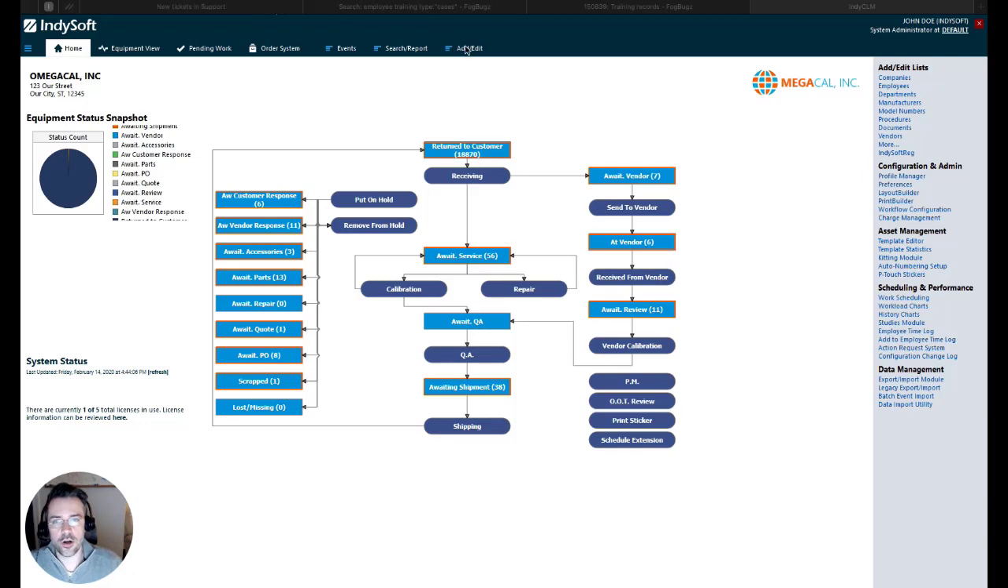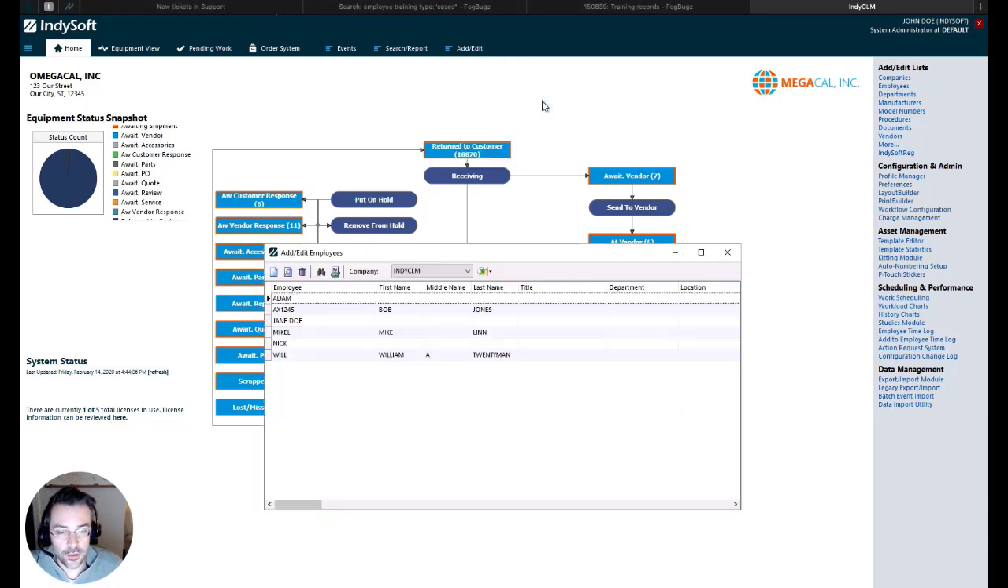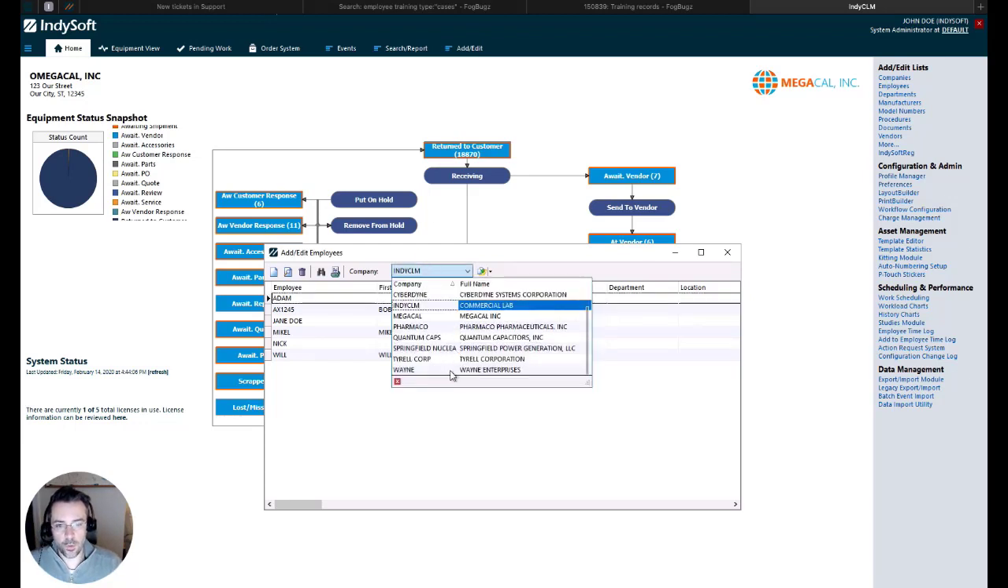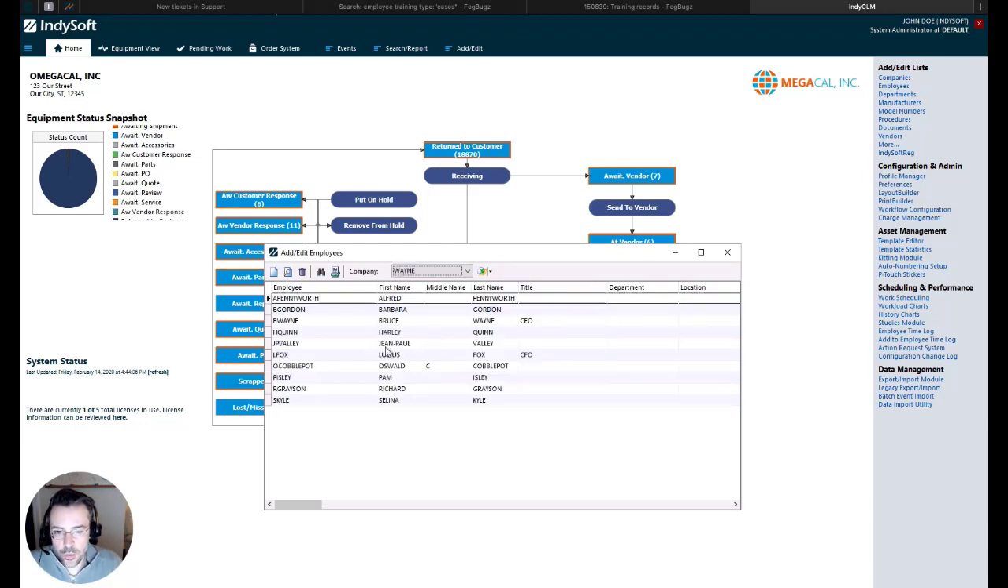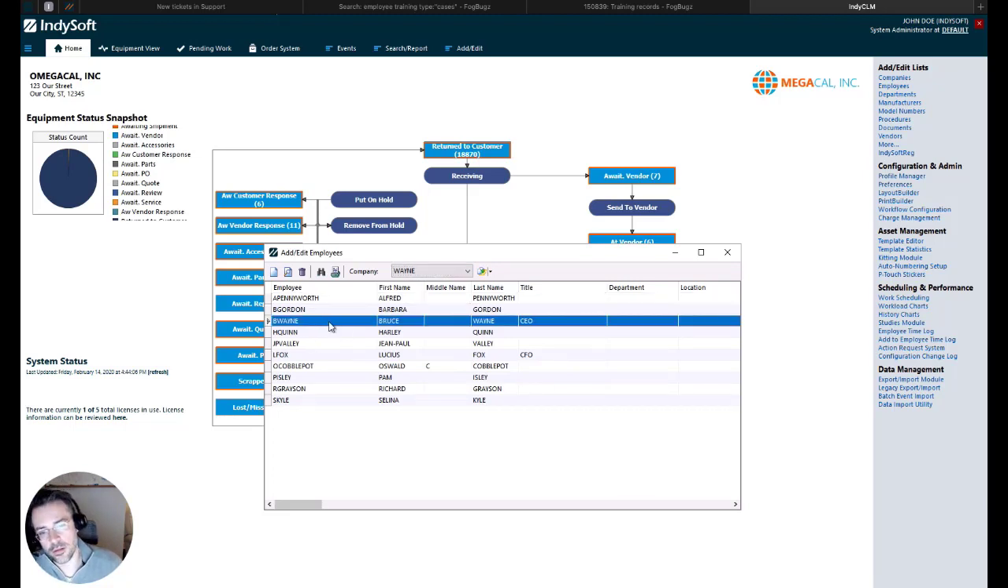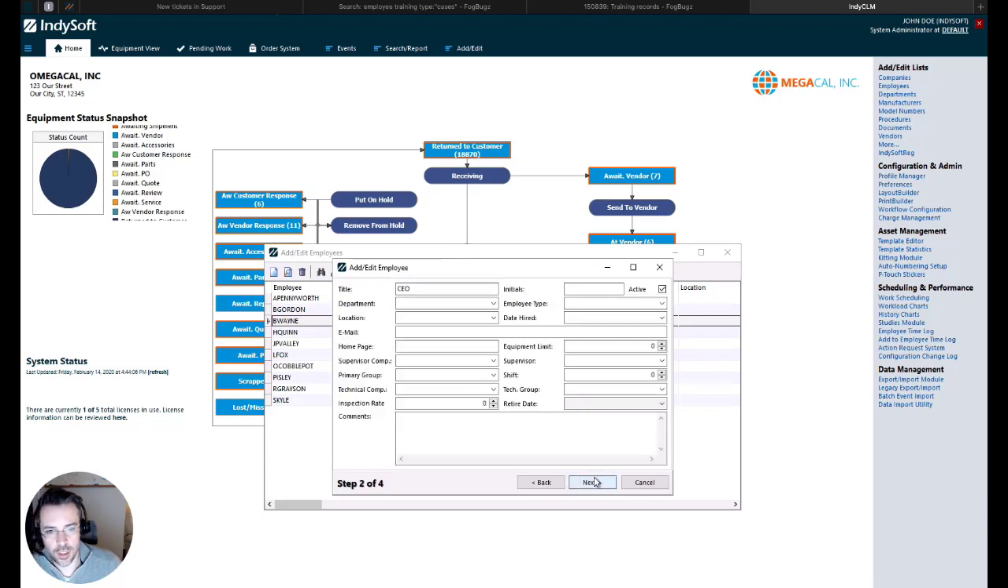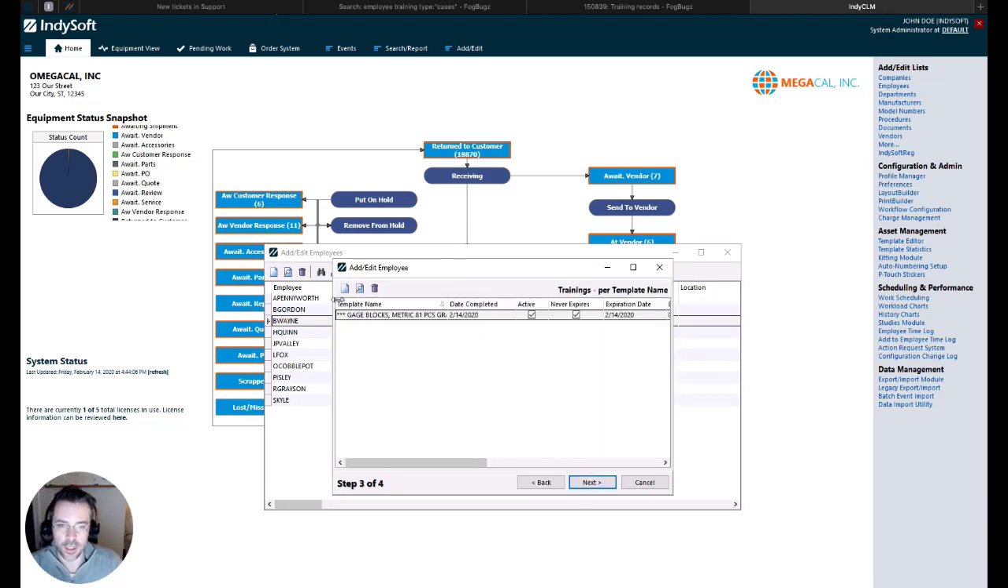So to get started, I'm going to take you to our add edit list where employee information is held. I'm going to come over to our Wayne Enterprises company. I've got a few employees there that we're onboarding and getting started with training. We're going to go with Bruce Wayne. He's the CEO of this group. He's a hard worker, loves to dig into anything he possibly can.